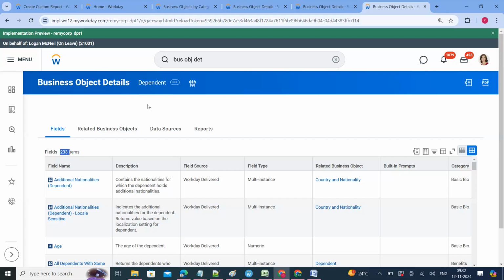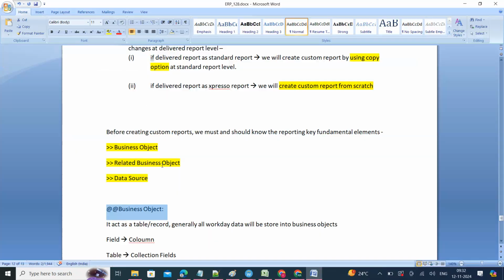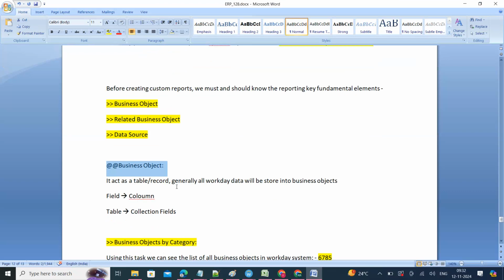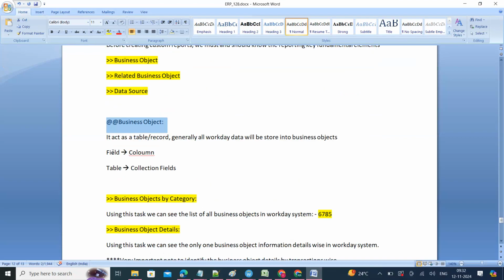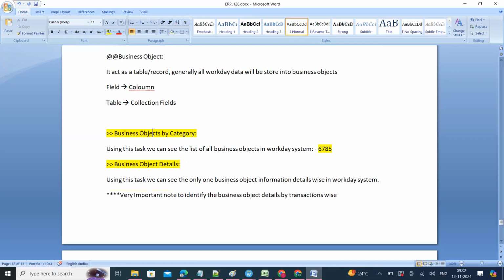Once you enter the data into the pages, the data will travel from the UI server to the object management server. Through the object management server, it will be stored in the data centers. In the data centers, where exactly will it be stored? In business objects. That's what I mentioned very clearly. It acts as a table or a record. So generally, all Workday data will be stored in a business object. A few general definitions: a column is nothing but a field, and a table is nothing but a collection of fields or columns.